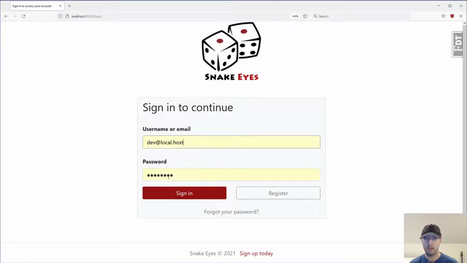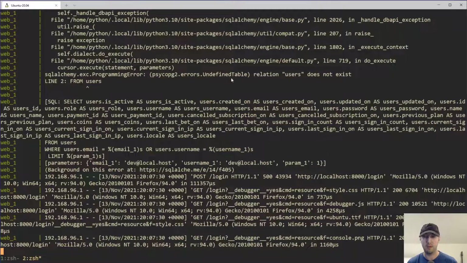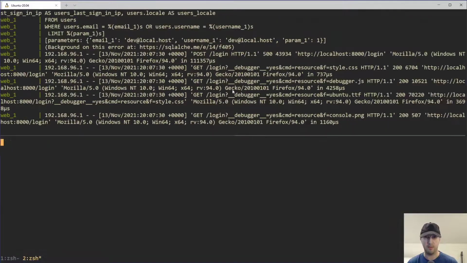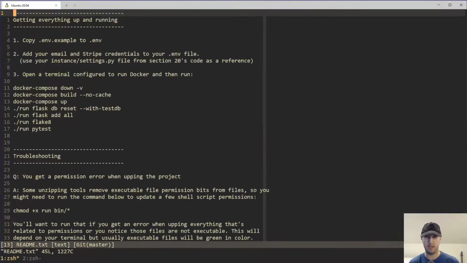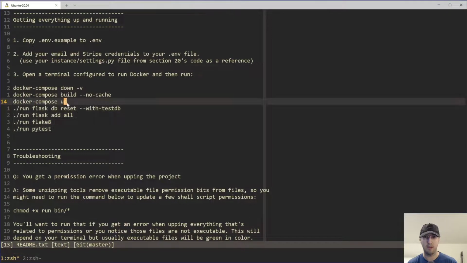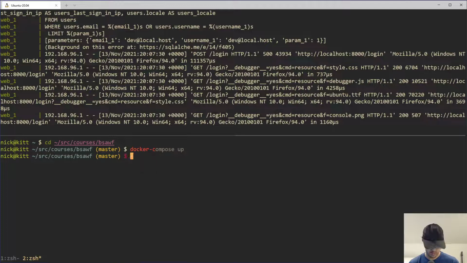What am I doing? Let's log in as the dev user. Ooh. Oh yeah, you know what happened there? Since we upped everything with a new version of Postgres, our database got reset. So we need to run the usual commands that we like to run here, so let's go to the README file so we can copy paste them. It's these commands here where we need to run a db reset there. There we go. That's going to finish pretty fast.